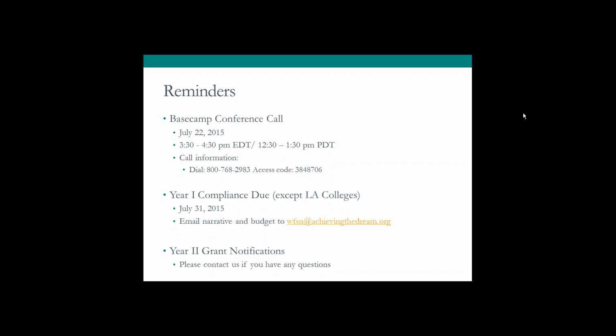The other item listed is Year 1 compliance for the original 16 colleges. That's due July 31st, 2015, and we'll just be emailing the narrative and the budget to the WFSN email address. Again, that's July 31st. And the final item on our reminders is Year 2 grant notifications. If you haven't received them already, please be expecting them. And of course, if you have any questions, please feel free to email us.